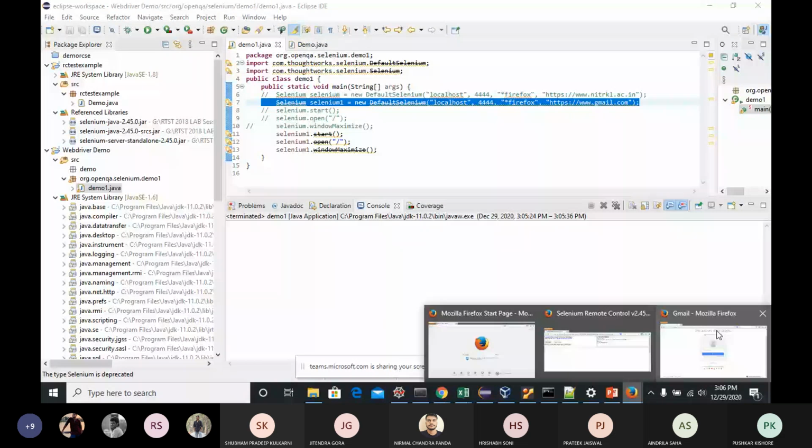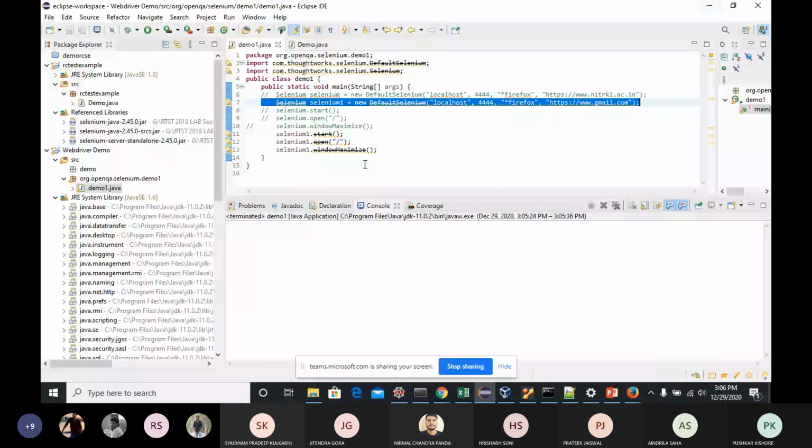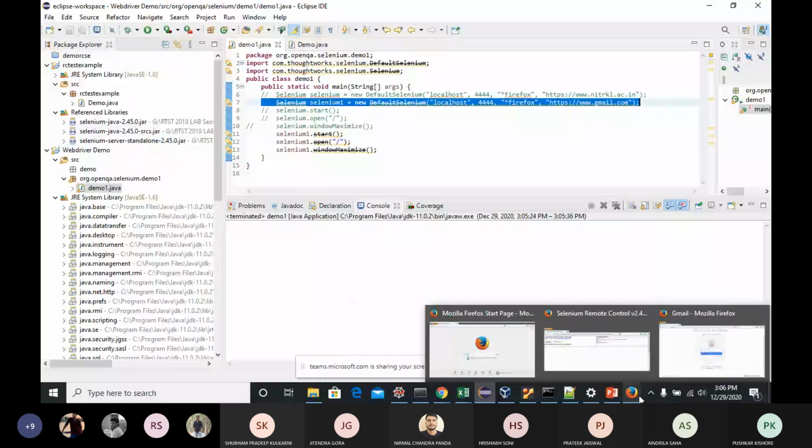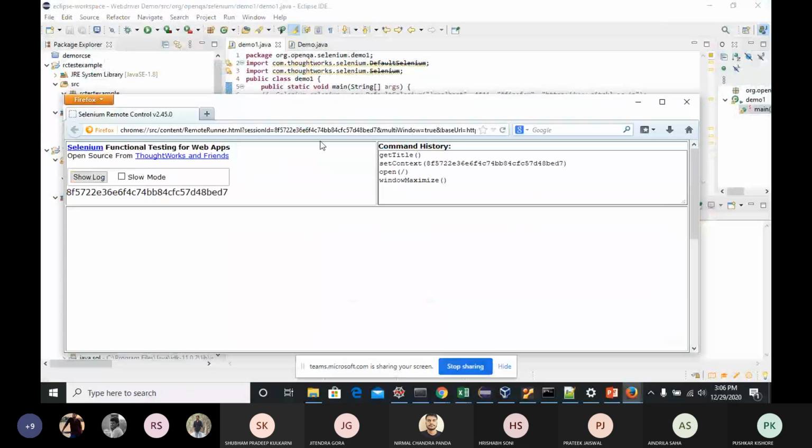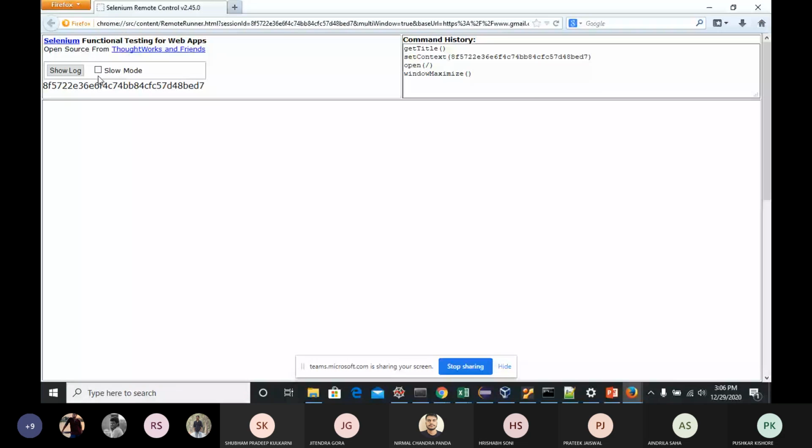But how can you confirm whether the code is successfully executed or not? So you can go to that tab, and you can see there is a command history. Like it is getting the title, it is setting the context, it is open, and then it is maximizing the window. So whatever commands we are trying to execute from our .java file, that is properly compiled and executed, and you can verify using the command history.